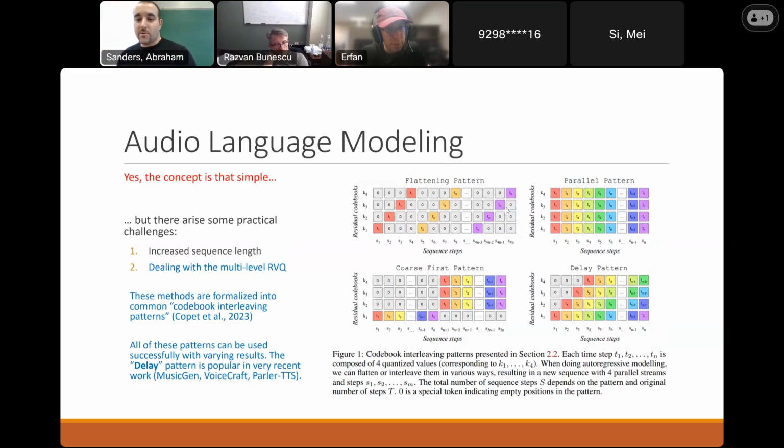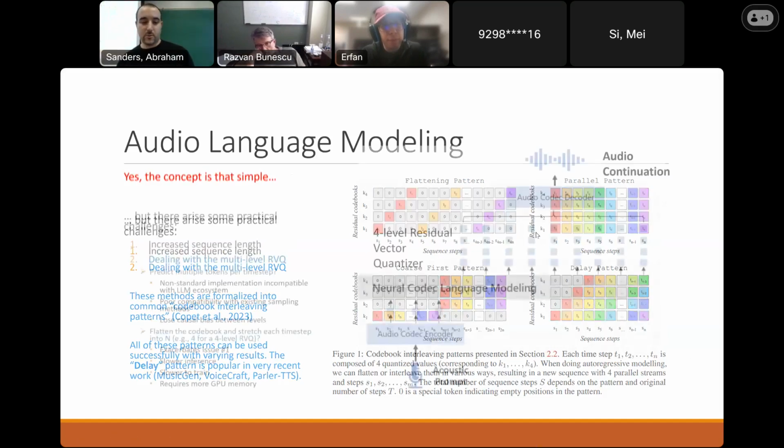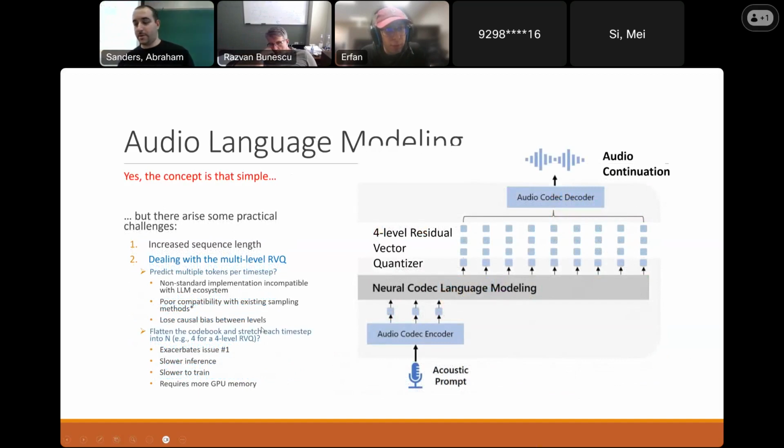So there's also the parallel pattern, which is the other one we discussed on the last slide. There's the coarse-first pattern, which is a hybrid approach where the first level is done autoregressively, and then the second to nth level is done in parallel. And then there is the delay pattern. The delay pattern basically combines the flattening and parallel patterns, where tokens are predicted in parallel, except you predict not the current time step for the residuals, but the previous time step. So it solves the issue of losing causal bias between levels.